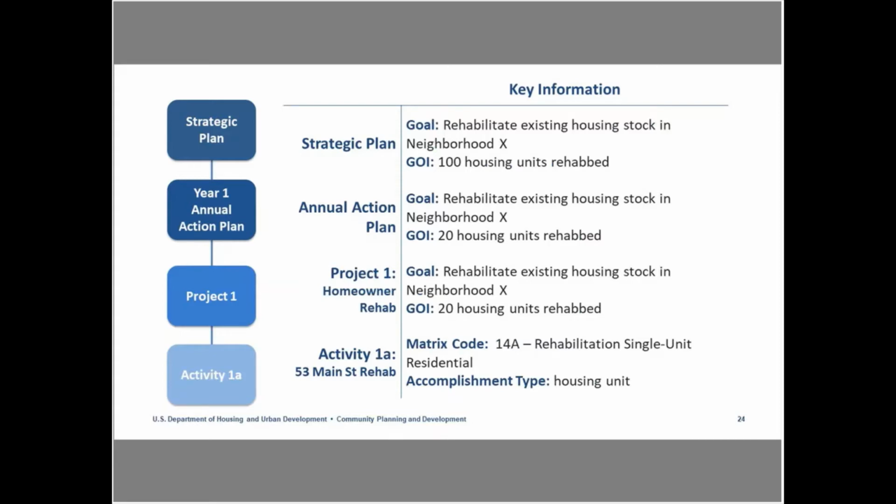Okay, so this slide provides an example of how to align the data in your strategic plan down to each activity. Our example is for a community that wants to provide homeowner housing rehab. And they may have several other goals that they'd like to accomplish over the next 5 years, but to simplify things for this presentation, we're just going to look at the alignment between the strategic plan and their homeowner rehab activity. So as you can see on the slide, in their strategic plan, this community would like to rehab 100 housing units over the next 5 years.